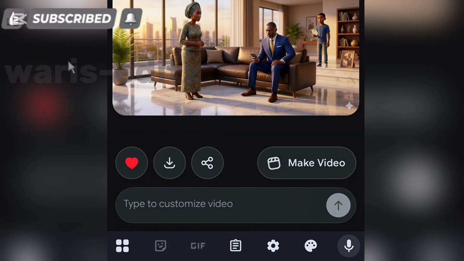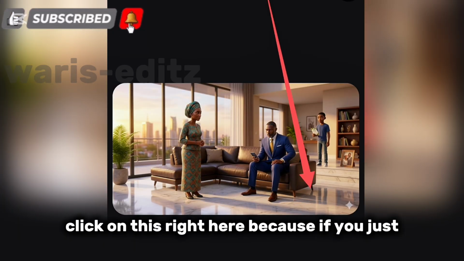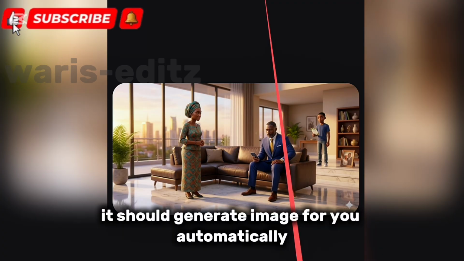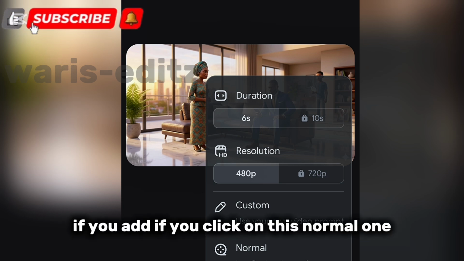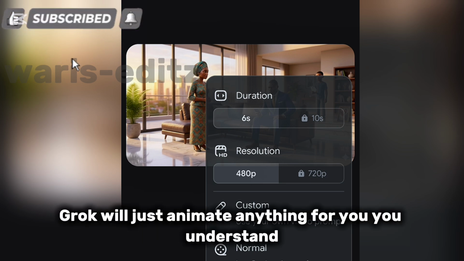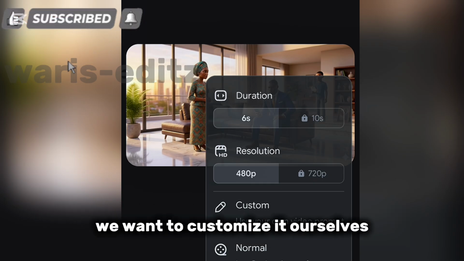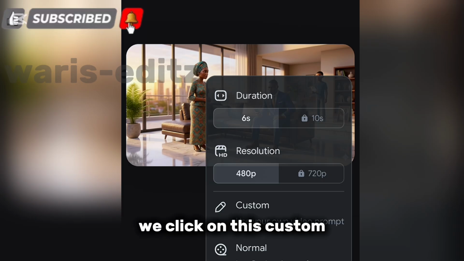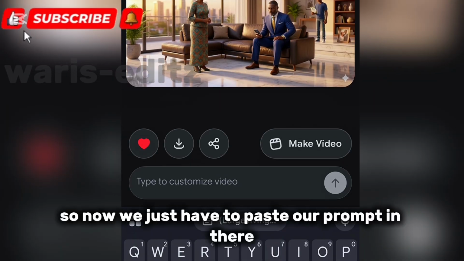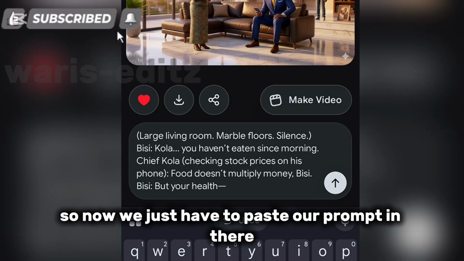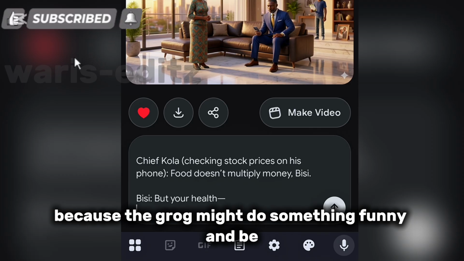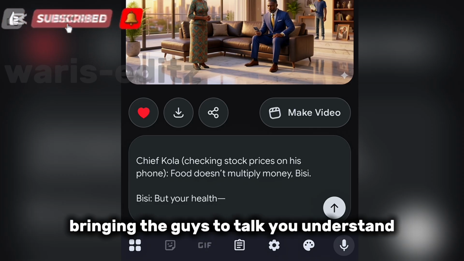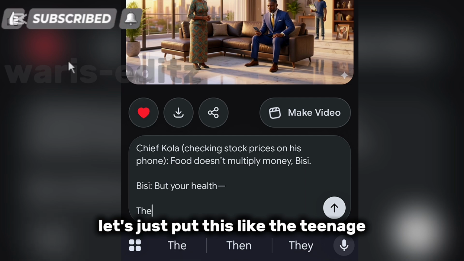Click on this right here, because if you just paste it here and generate, it will generate an image for you automatically. Click on it if you want to customize your own. If you click on this normal one, Grok will just animate anything for you. Since we want our character to talk, we want to customize it ourselves. We click on this custom. So now we just paste our prompts in there.